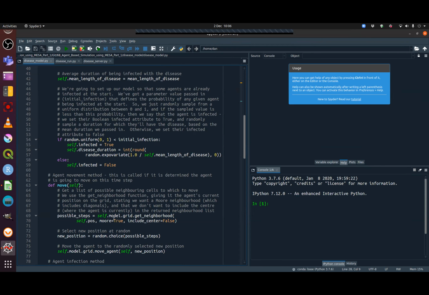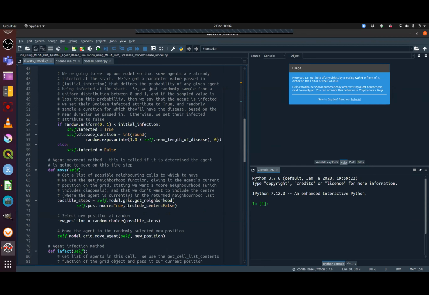We also need to pass in what type of neighborhood, whether it's a Moore neighborhood or not, which this one is. Remember, it's going to include the diagonals, so it's all 8 neighbors. So we say moore equals true, and include center equals false, because we don't want to include in that list the center cell, because that's where the agent is. If they're going to move, we don't want the cell where they currently are to be a valid location. Otherwise, they won't move. They'll just move to the same place.